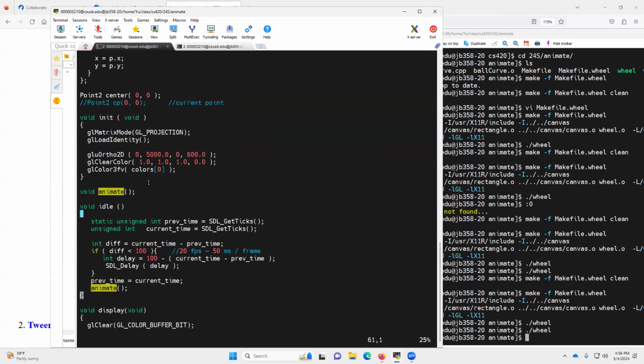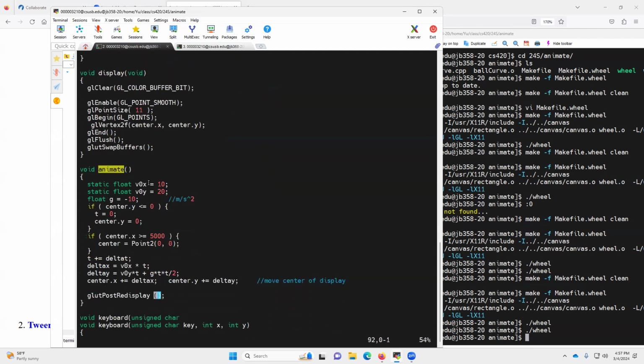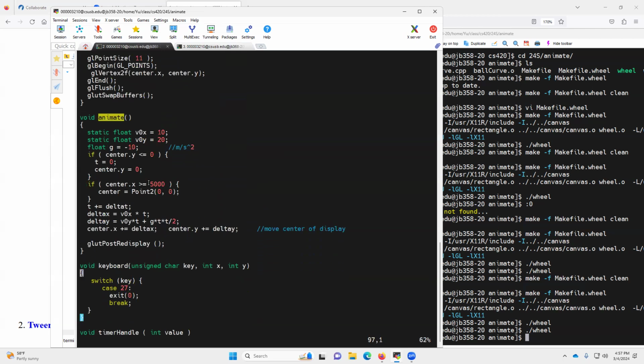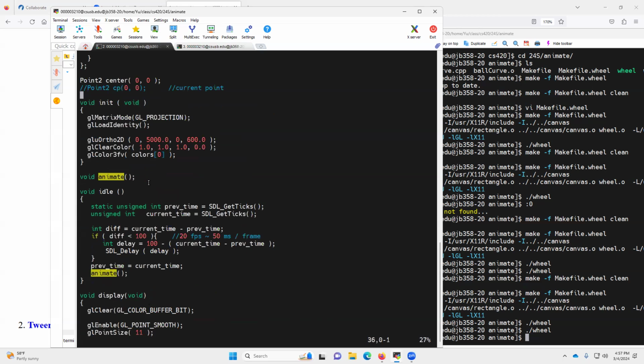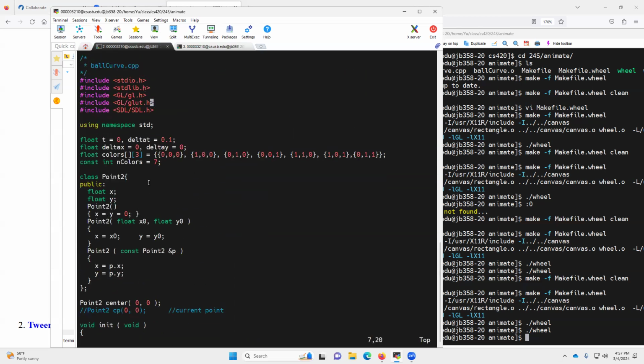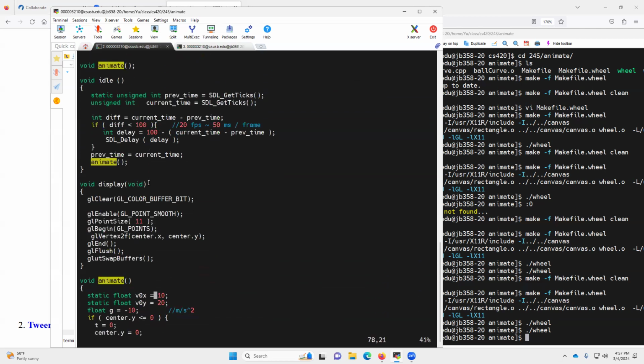Now we present both methods, the idle method that we discussed earlier and the visibility method. Here the timer handles the same, except that here we have the delta t. Delta t is defined here, and we can change that easily instead of article. Delta t is 0.1. And now this is our animate.